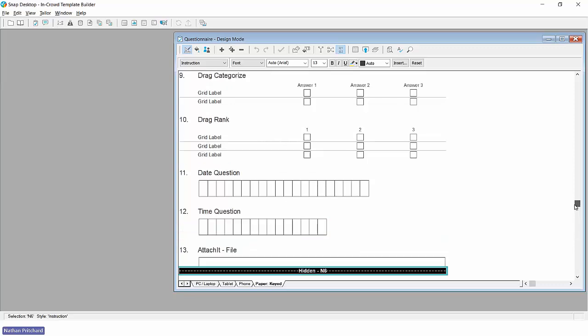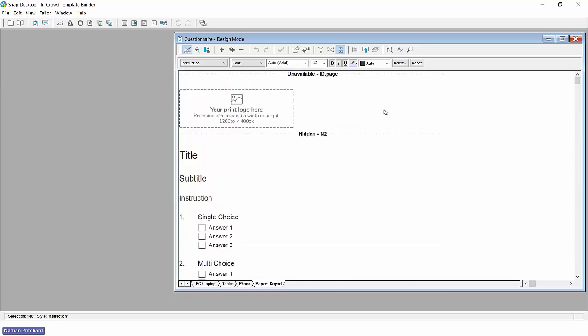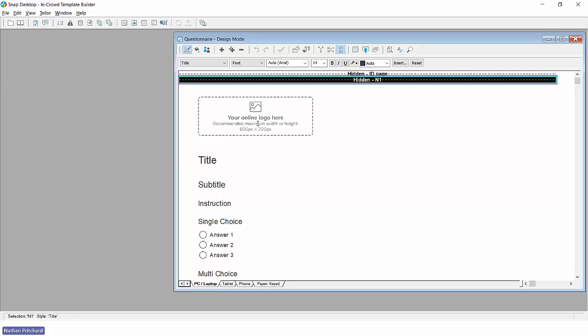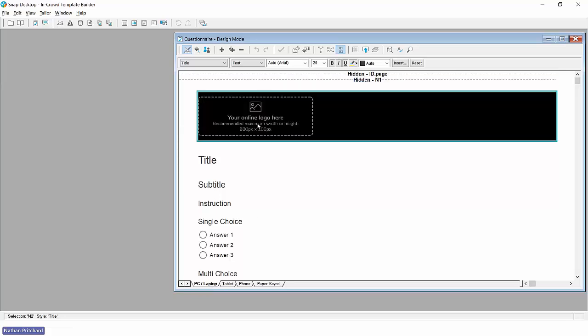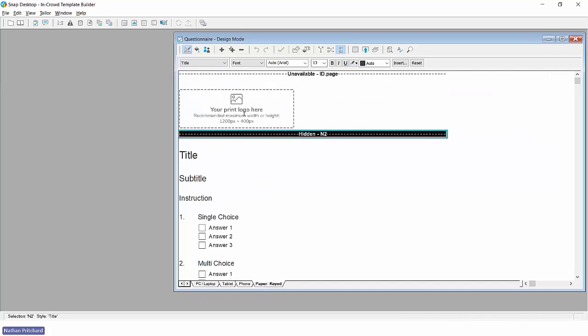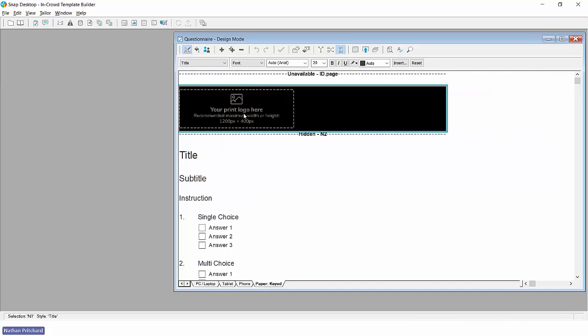Likewise, if we move up to the top, you'll notice that we've actually got two placeholder images, one which is for a paper survey, and then for the online editions we have a different logo. And that's typically because when looking at logos you would typically have a higher resolution image for your paper survey and a lower resolution one for any online surveys.